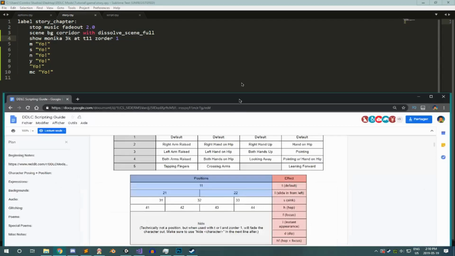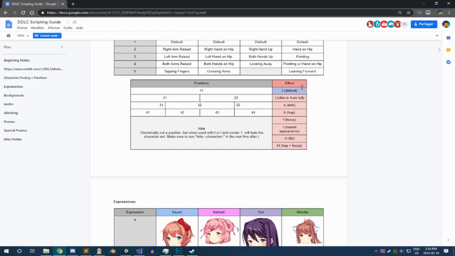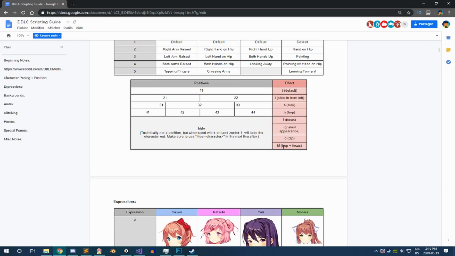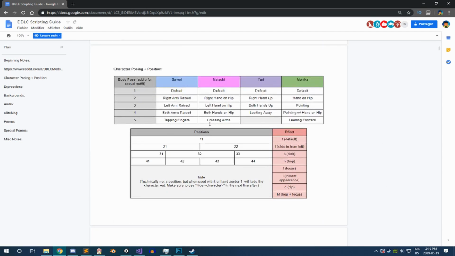As you can see here, T is for default, so it will appear normally. L will slide in from the left, S will sync, H will up, F will focus, I will instantly appear, D will dip, and HF will up and focus. We placed Monica at T11, so she appears normally in the center of the screen.